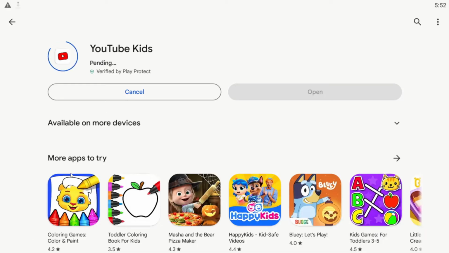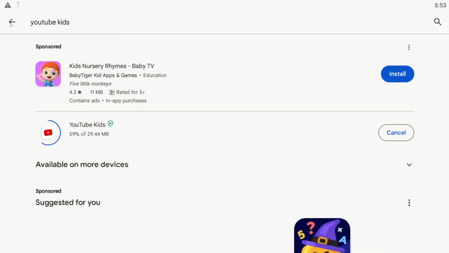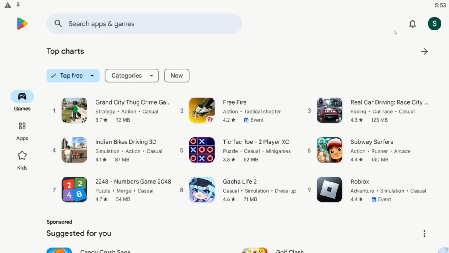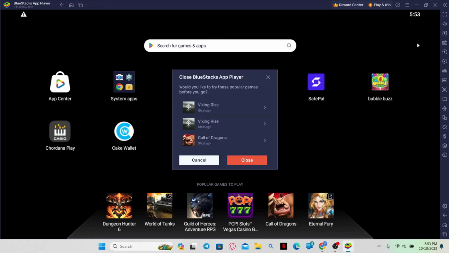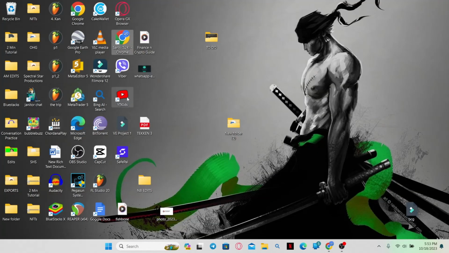Just wait for a while until the installation is complete and then once you see the open button, you can simply click on it to open up the YouTube Kids application. And now you can simply log in or sign up to your YouTube Kids account and start using the application on your PC. Once the installation is done, you will see the shortcut on your Android home screen as well as on your desktop. And there you have it. That is how easy it is to install the YouTube Kids application on your PC.